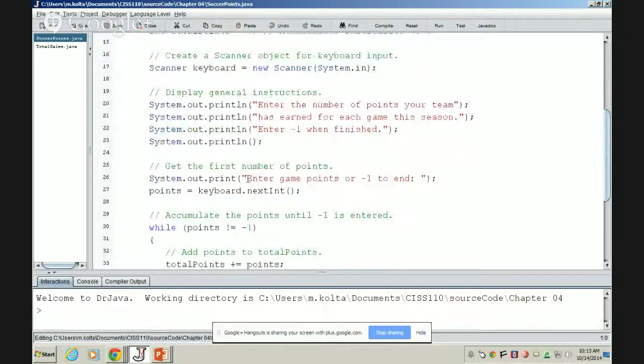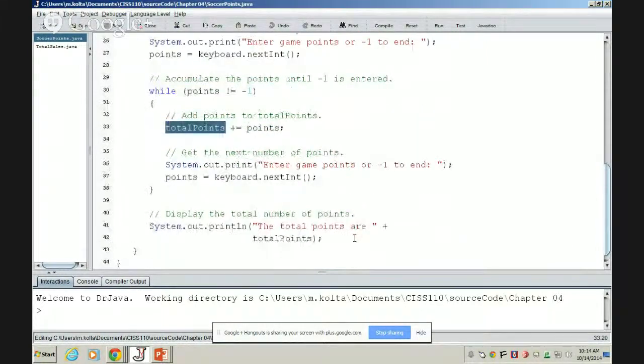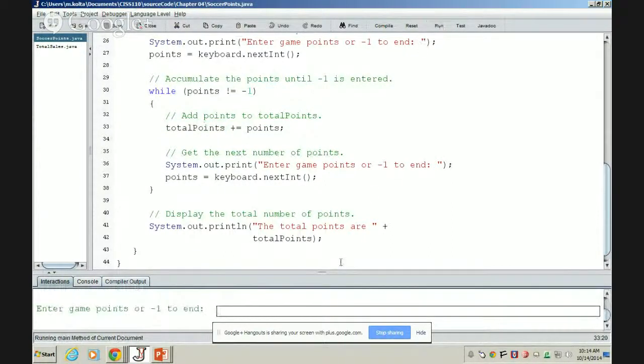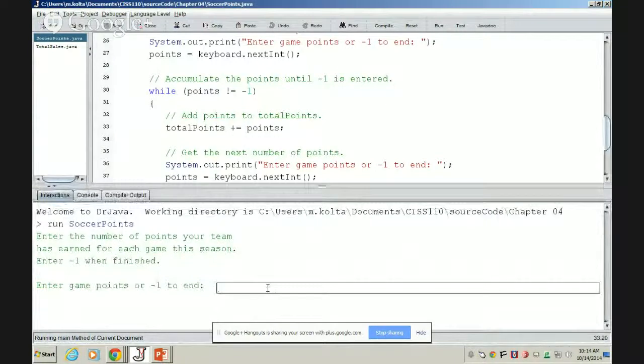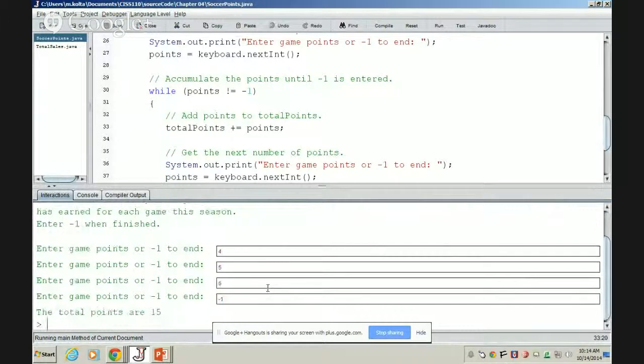Then we prompt them with the question, enter game points for -1 to end. So we're telling them again what the sentinel value is a second time. So while points is not equal to -1, in other words, while the user has not typed -1, we're going to accumulate the value of points into total points, and then prompt the user again, enter points or -1 to end. And the user can repeat this as many times as they like and hit -1 when they're done. So if they don't know how many data points they're going to enter, this is a good solution. So I'll enter in some numbers here, 4, 5, 6. Now -1 to end. Total points are 15.